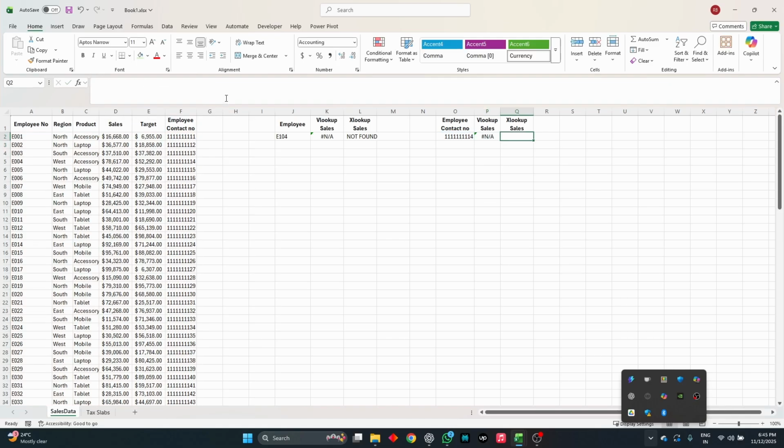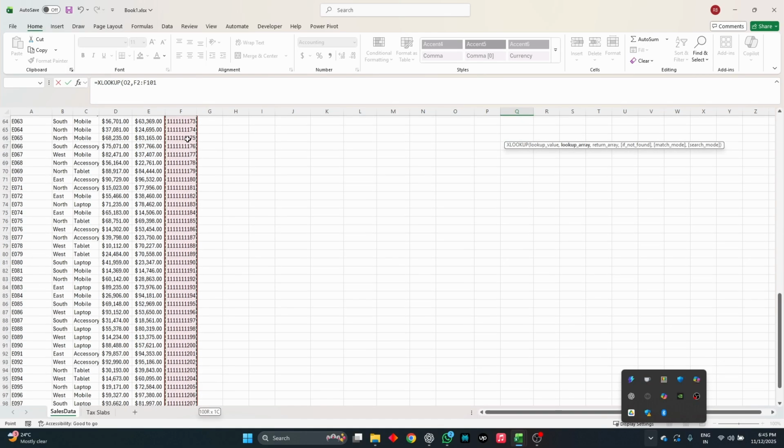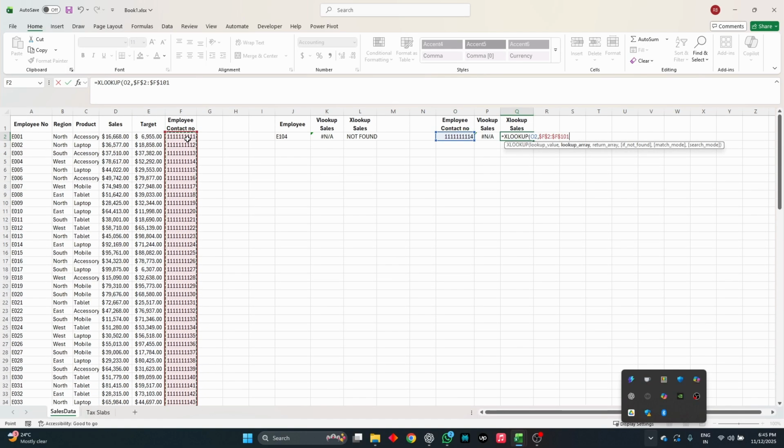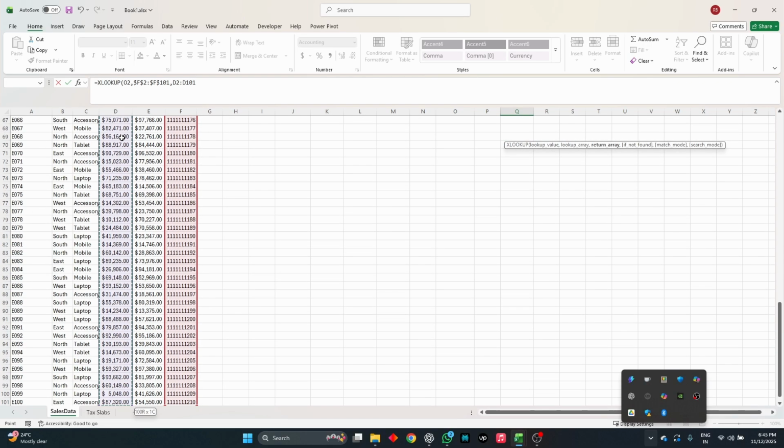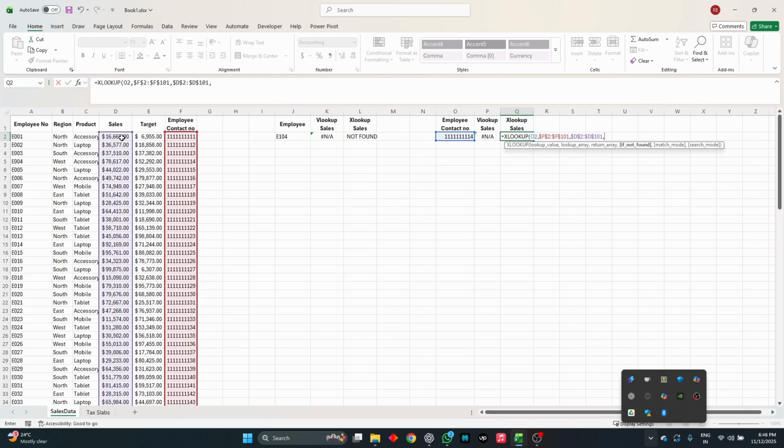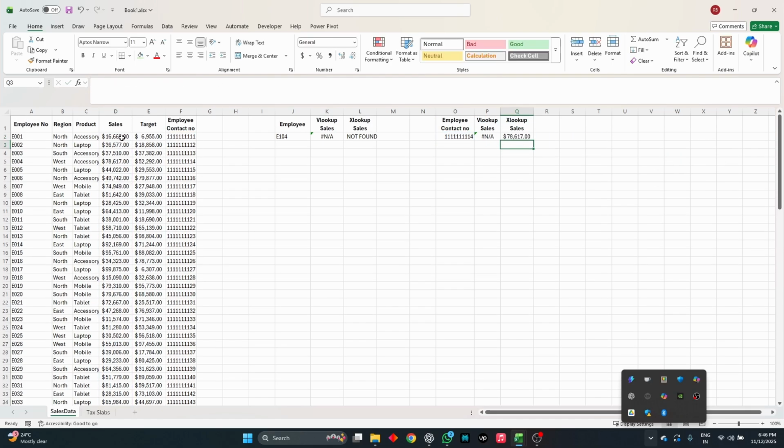But XLOOKUP solves this problem. You can simply say lookup value would be this, lookup array would be our contact numbers, and return array would be our sales. So yeah, XLOOKUP solves this problem. So we solved two problems with XLOOKUP. One is we do not have to remember the column numbers. The other one is we can look at the left side of the table. Also, one benefit that we have over here is we can put in a built-in if condition with XLOOKUP.